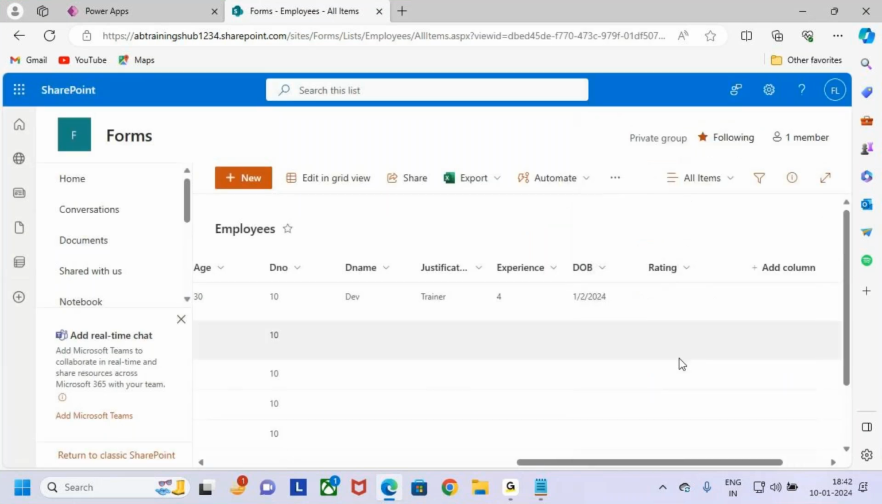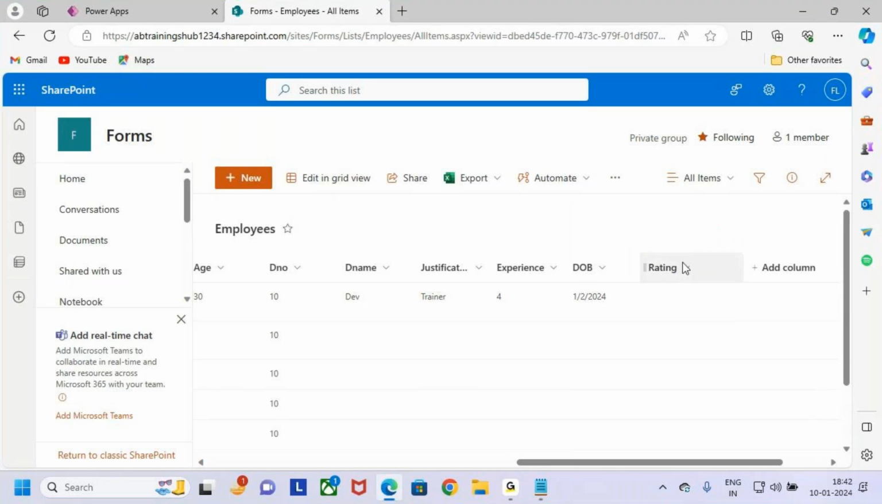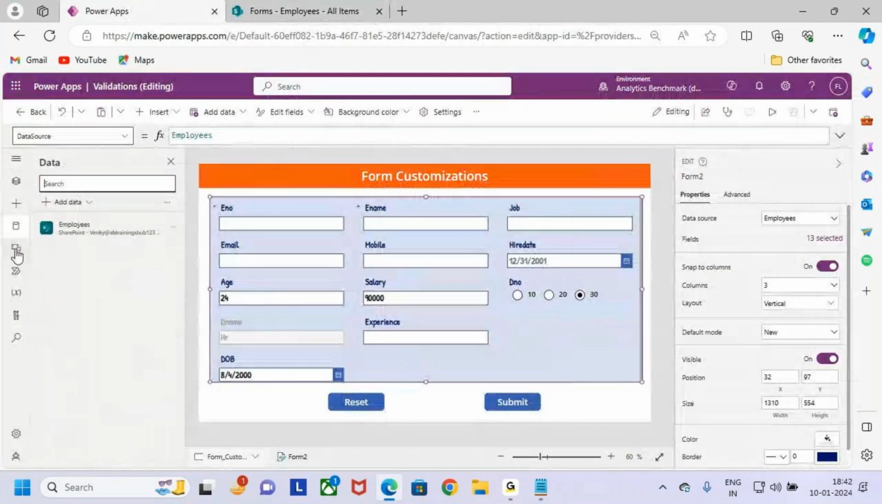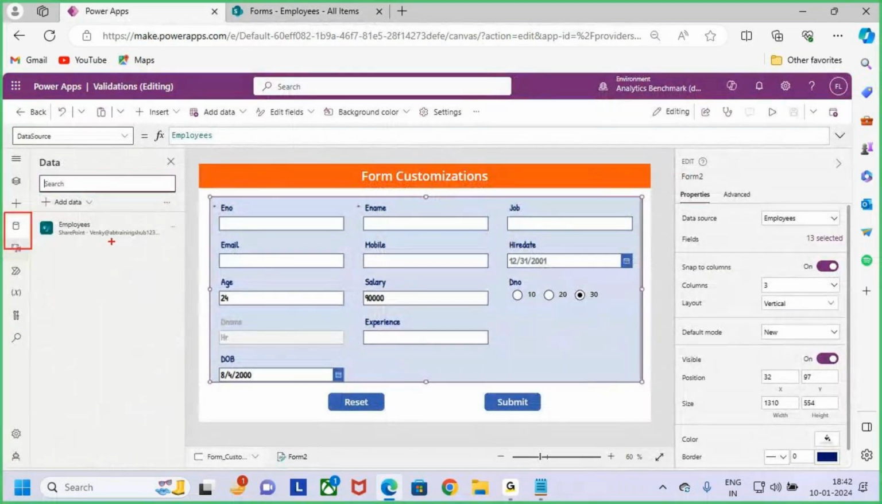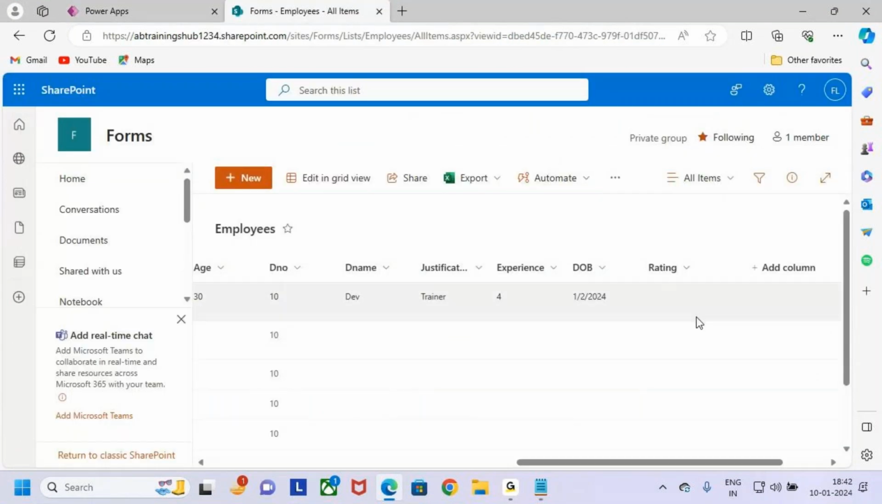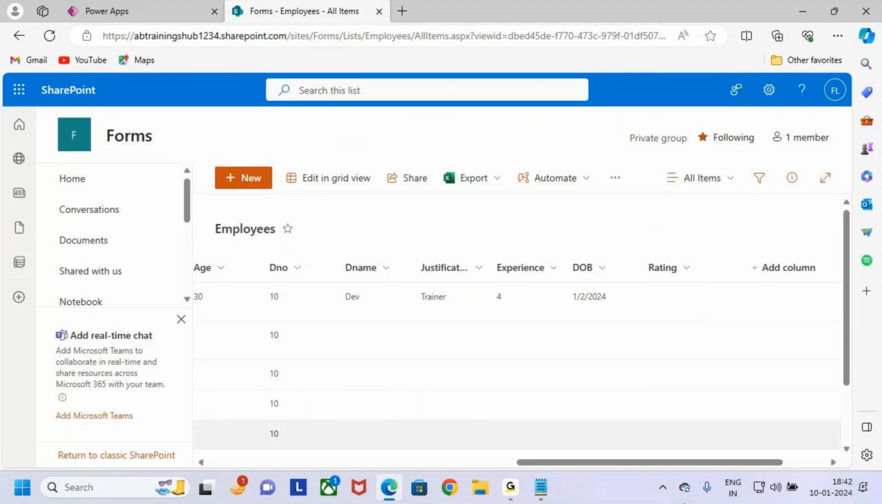Now see, I'm adding one more field here, that is rating. Now let me go to Power Apps. Let me go to the data and refresh this data source. Go to these 3 dots and click on refresh. When I click on refresh, it is going to load the latest schema. What is the latest schema? I'm adding one more column, the rating column.